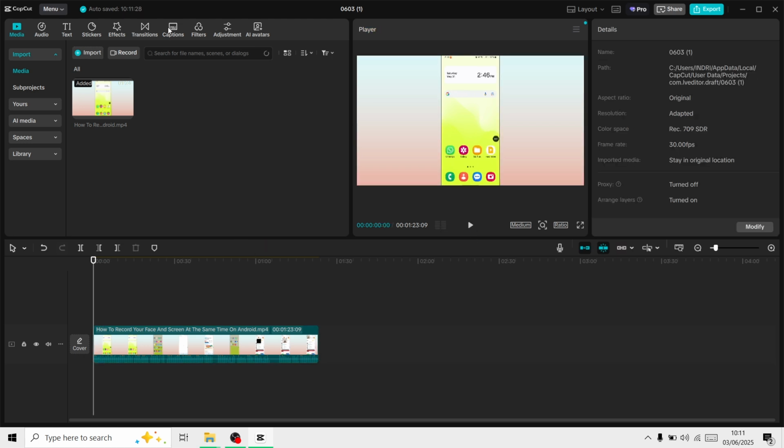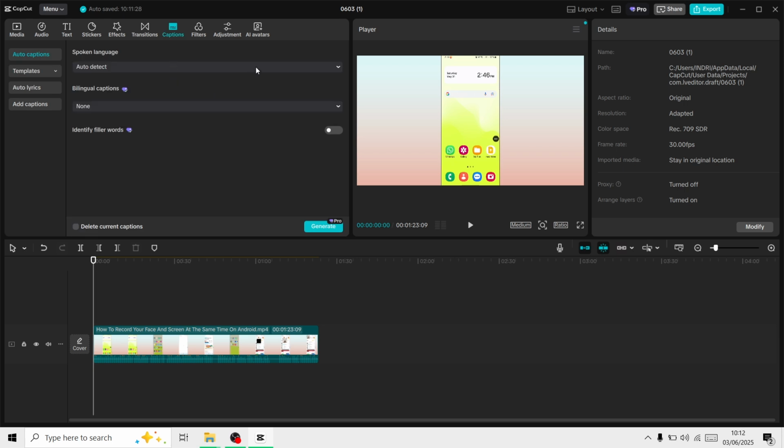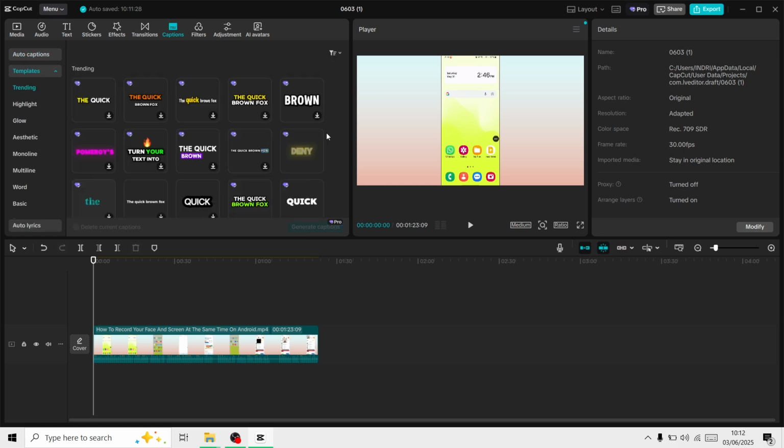Then click caption in the top menu. Here you can choose the language you speak in your video. So the Capcut makes caption more precise, but actually Capcut can detect your language automatically without selecting a language. Then on the left we can choose the template or caption model that we want.